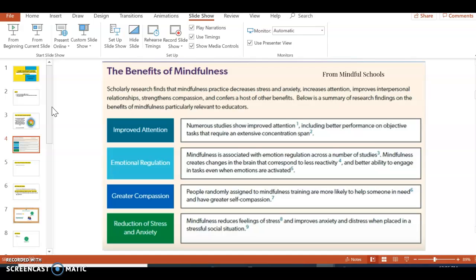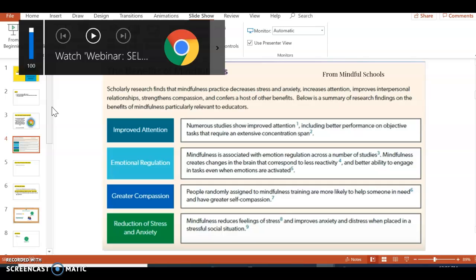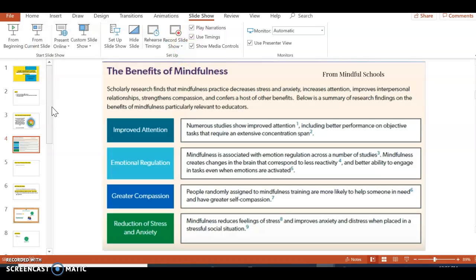Just briefly, improved attention. Numerous studies show that kids, or everyone, show improved attention, including better performance on objective tasks that require an extensive concentration span, such as focusing in school. Emotional regulation, being able to work well with their peers. Mindfulness is associated with emotional regulation across a number of studies, and it actually creates changes in the brain that correspond to less reactivity and being better able to engage in tasks even when emotions are activated.